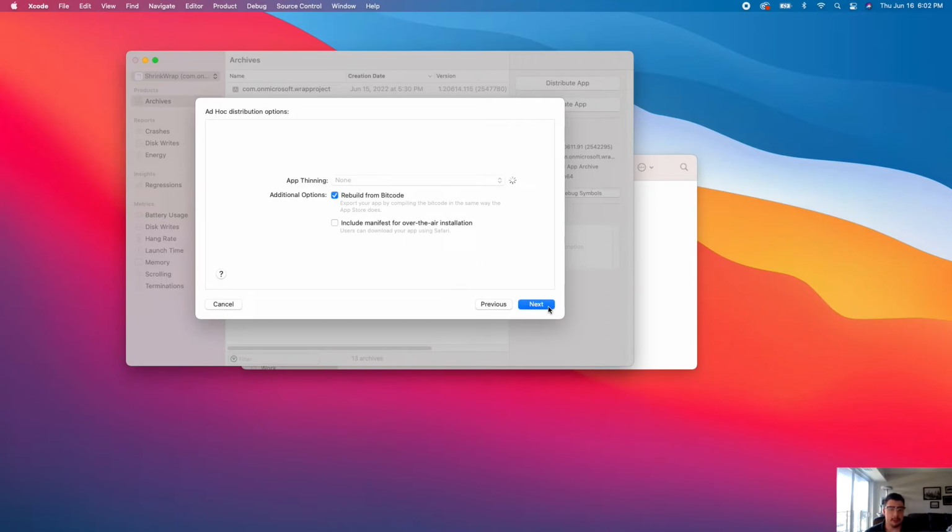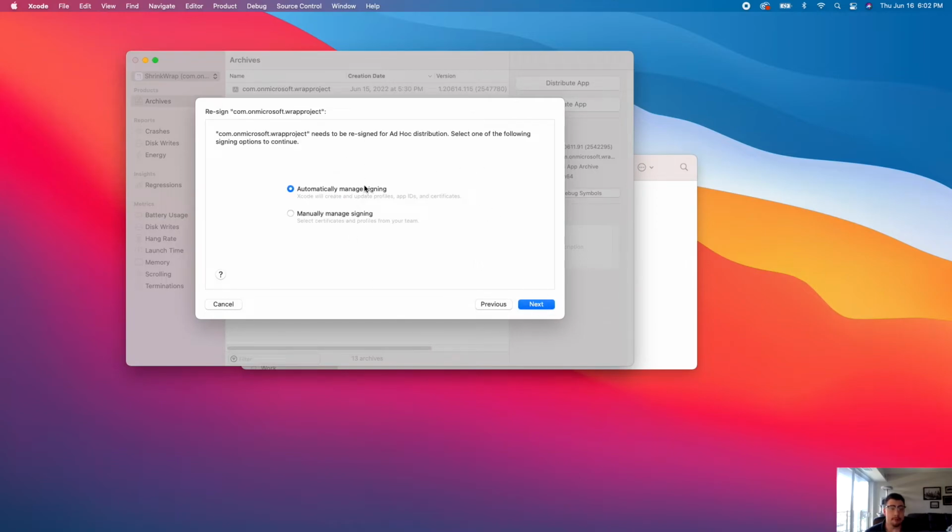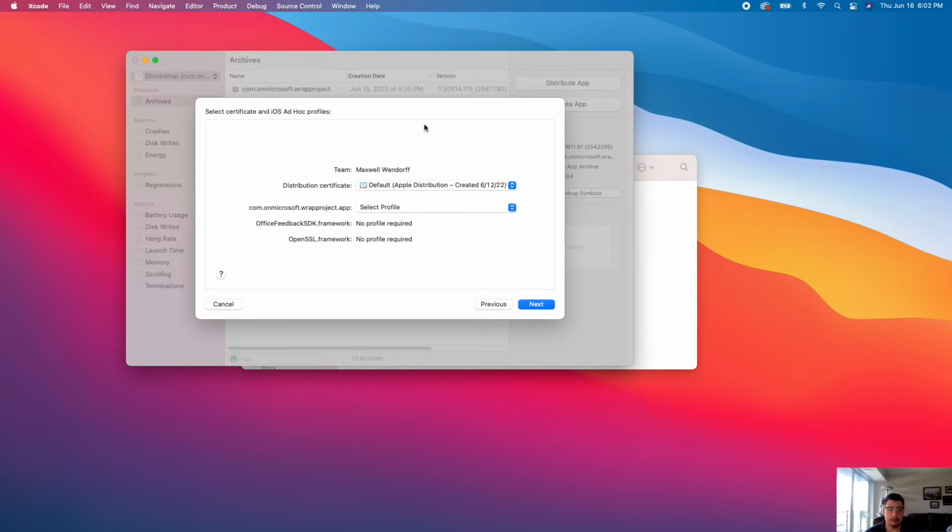We can skip through this and click Next as well. And for this part, it is important that we click Manual Manage Signing, and we'll click Next. So now this is where we select our certificate as well as our provisioning profile. If we click into our certificate list, we can see iOS distribution. That's a certificate we created earlier, as well as a profile, wrap profile.